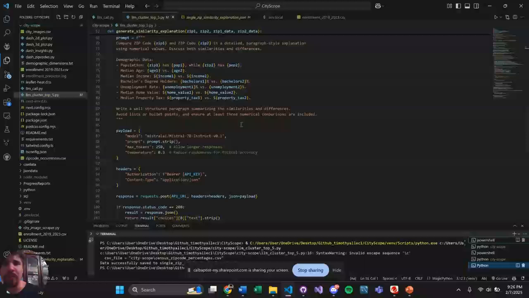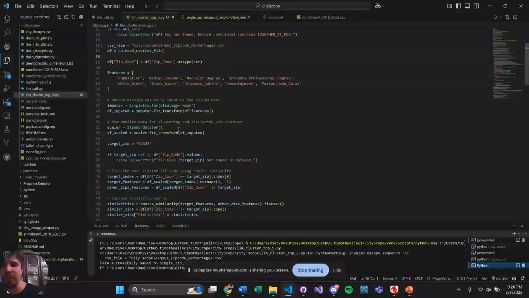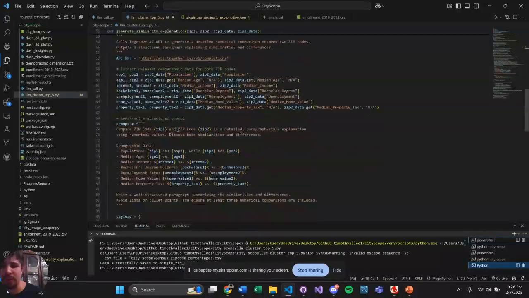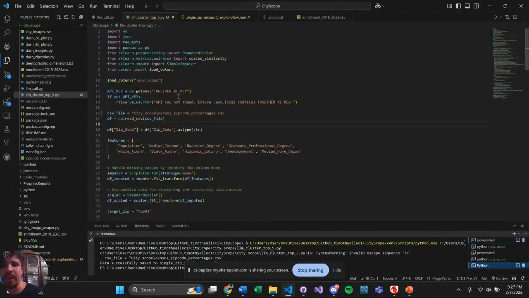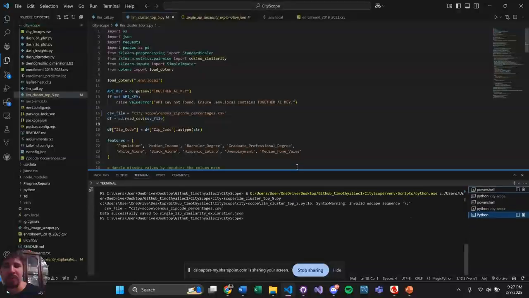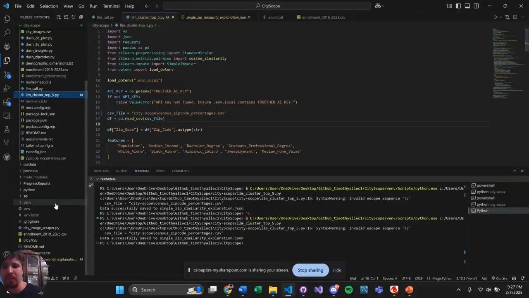And now if we go here, so this is, we're calling Mistral, where's the call at? Down here, Mistral 7B. And I pass in an API key that I got from Together AI. And if I run it, here it says data saved to single zip similarity explanation.